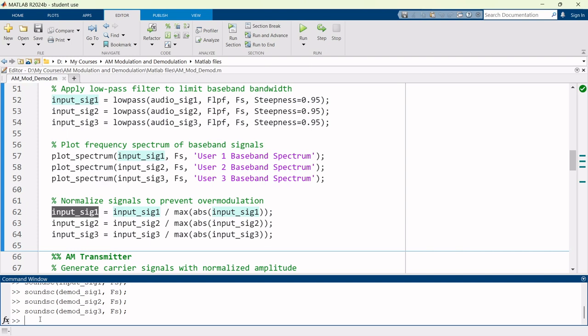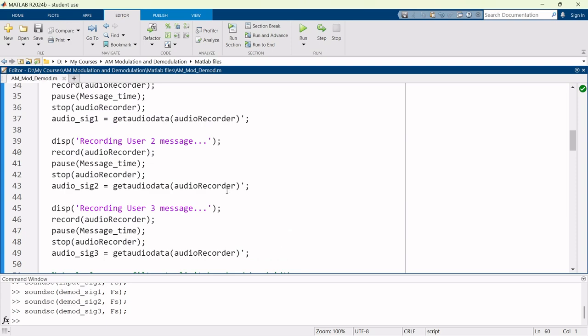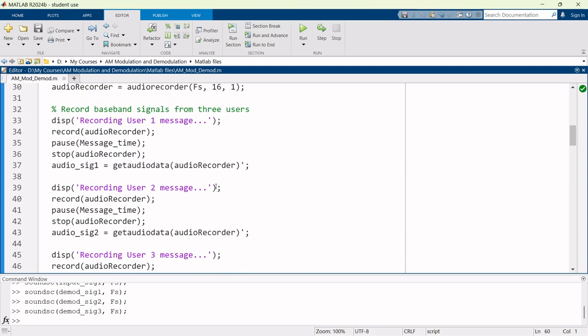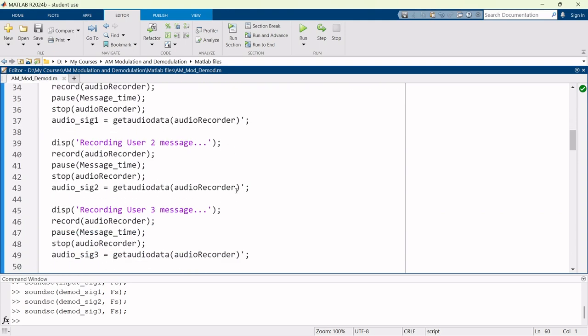So we can notice how the AM system is very susceptible to noise, and the noise affects the received signal very much because it's modulated on the amplitude. So any distortion, any variation in the amplitude will distort the received signal.